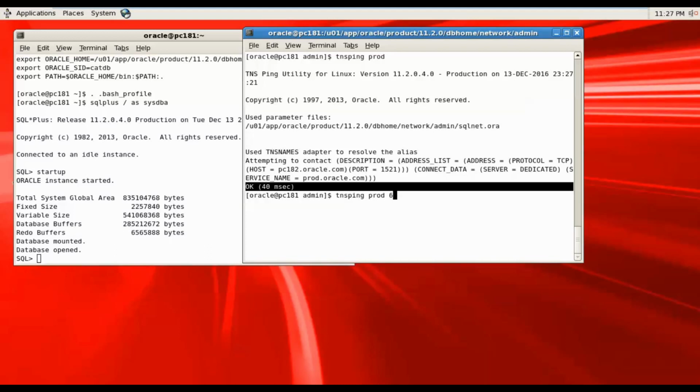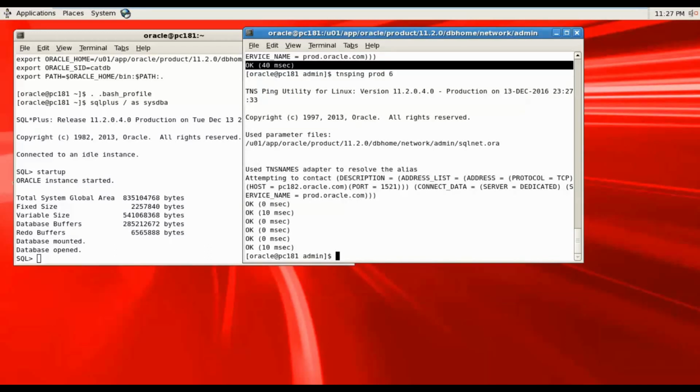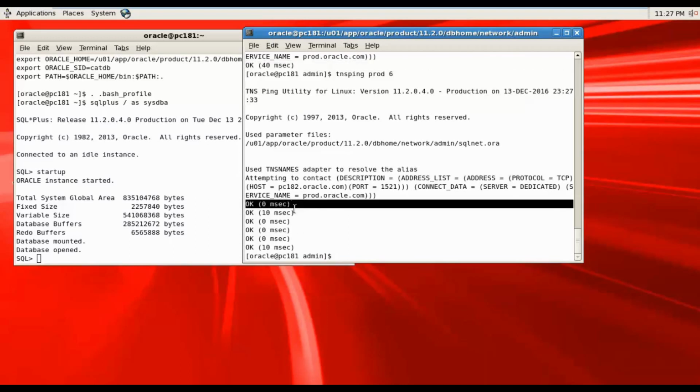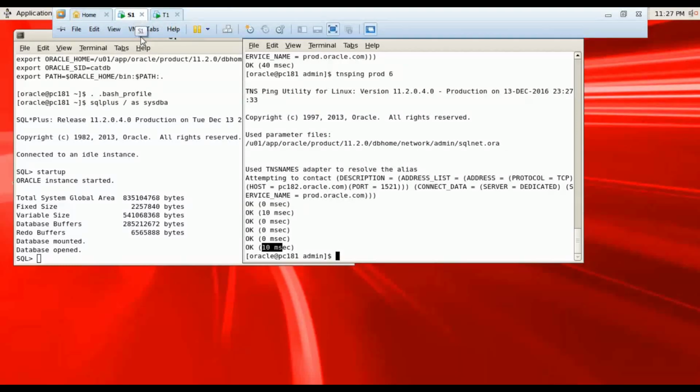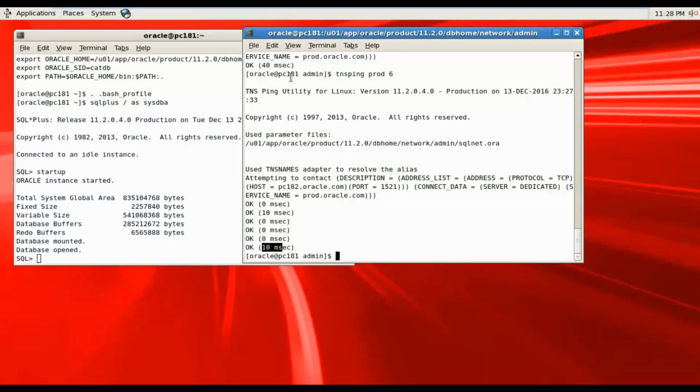So now you can use tnsping and you can do prod, and if you specify 6, it will ping 6 times, and if you mention 10, it will ping 10 times. You can see 1 2 3 4 5 6, all 6 times I got a response here. So tnsping is working fine. So I'm able to reach my prod database from the source. I'm able to reach my target database from the cat database. From PC181, I'm able to reach PC182, that is the prod database.